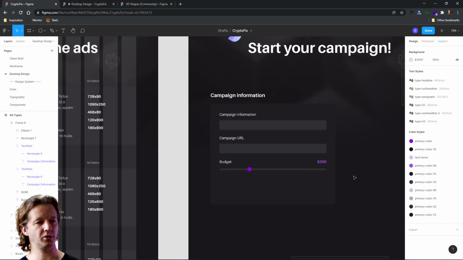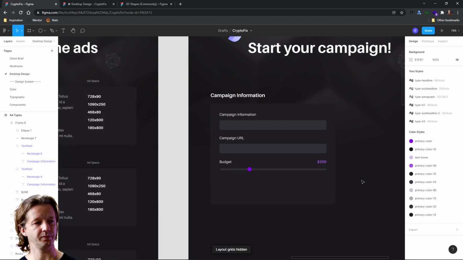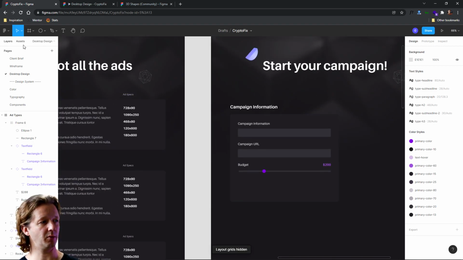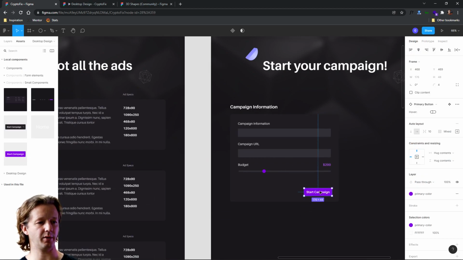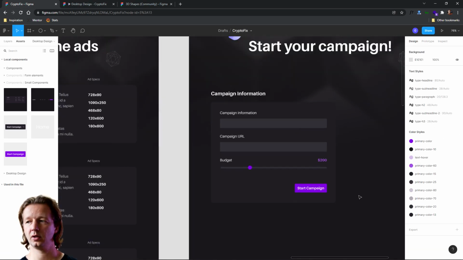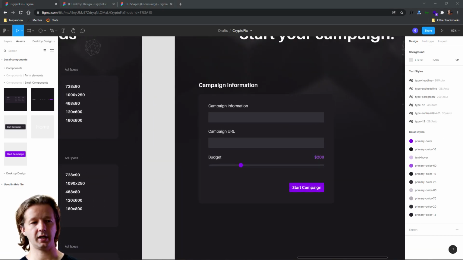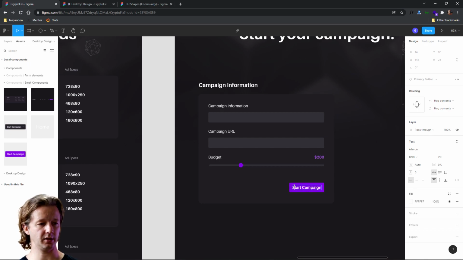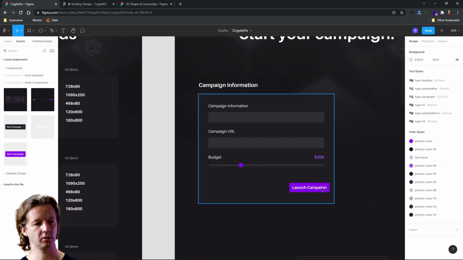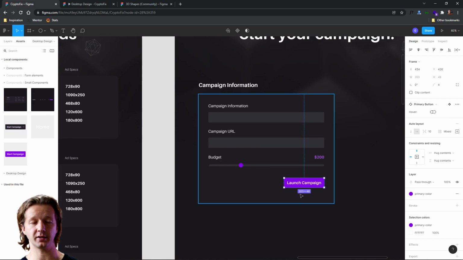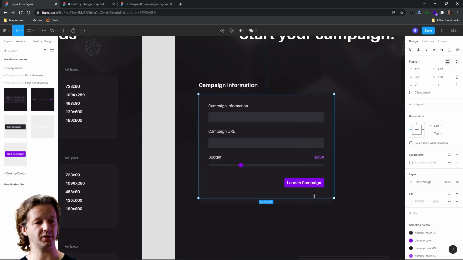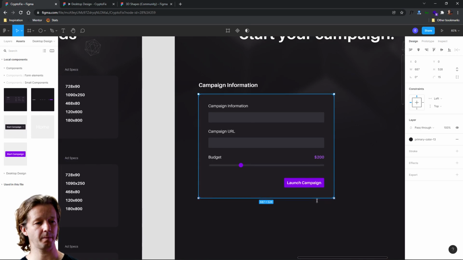And then the final thing we'll do is get a call to action. So we will come over here to our assets, and we have our Start Campaign button right there. And I think maybe we'll change this to Launch Campaign. And remember, if you wanted to, you could always create a variation of this button, a variant rather, where this can have an icon over here.